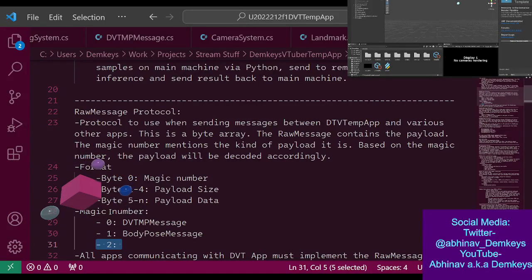But that can be a nice performance friendly alternative for situations where I need to, actually, DVTMP packed message could have been... just a second, I need to hydrate.